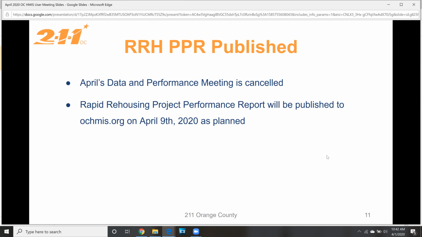We're moving forward with publishing this report because the corrections were due prior to the COVID-19 stuff. So the report should be accurate based on the corrections you've made. It is likely that this rapid rehousing report will be used as part of the NOFA ranking process for those of you that get CoC funded rapid rehousing dollars. So keep that in mind also.